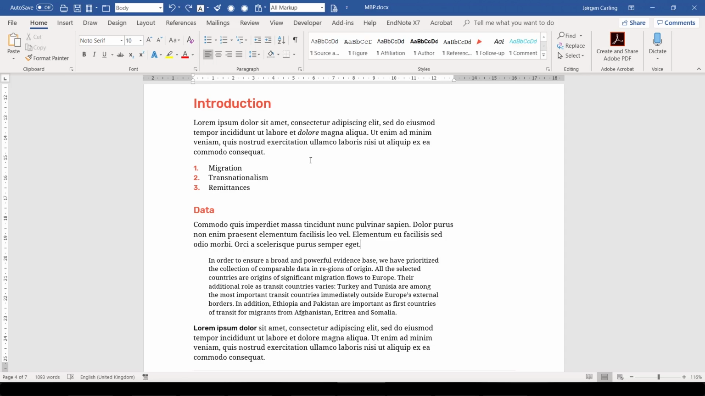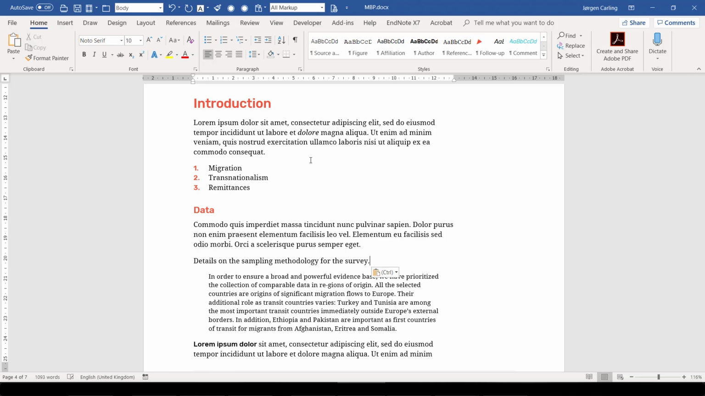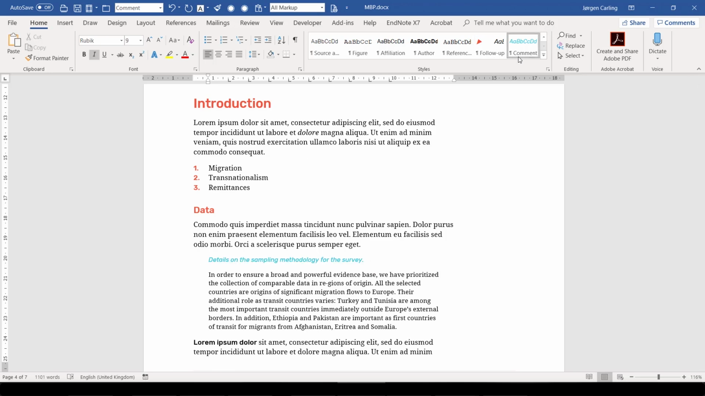Especially if you're writing together with others, it might be useful to indicate content that's yet to be written. So say that I want another paragraph here with details about the survey methodology. I can write that and I can set it in the comment style, which looks like this. So it clearly stands out from everything else and it's clear that it's a meta comment on the writing process.